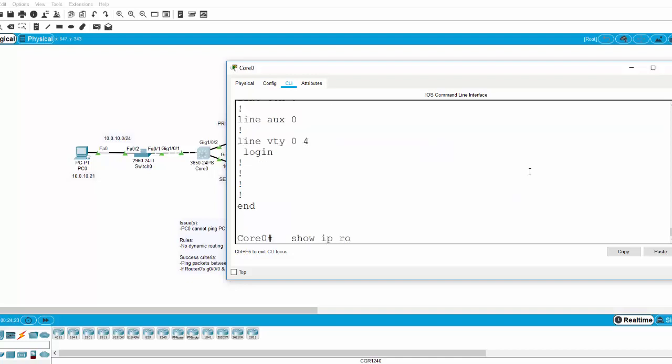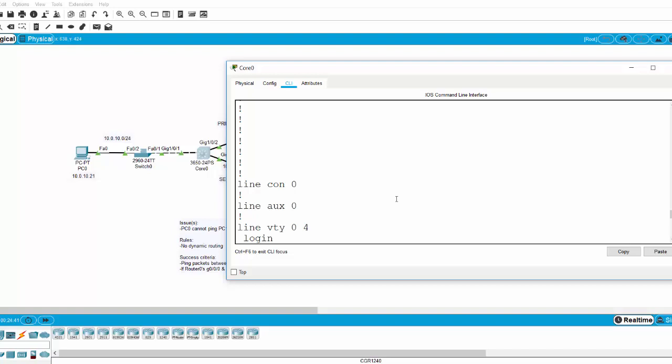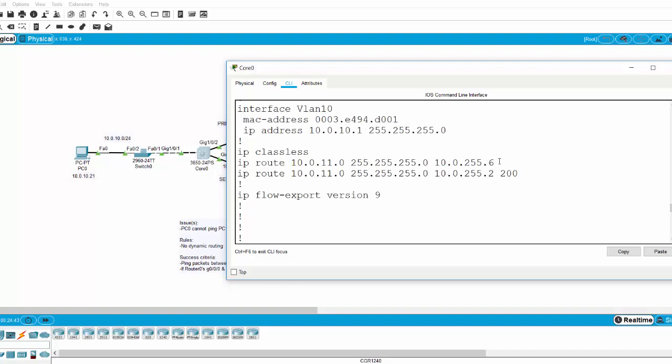So if I do show ip route, you see that it's installing the static route with a default AD of 1 via our secondary path. So all we need to do is make this route have an administrative distance of 200, since that's the one we want to be floating, and then change this route back to the default AD of 1.